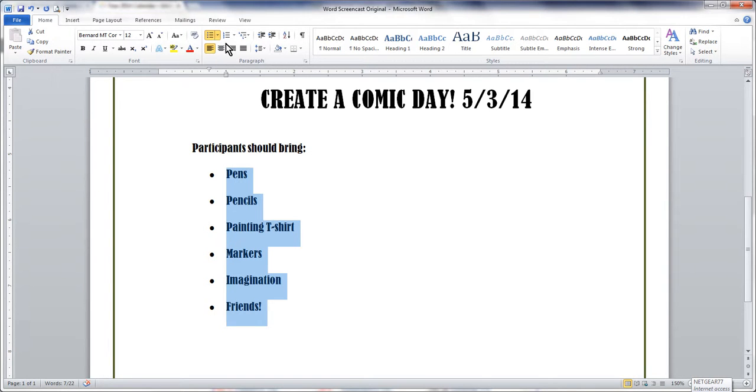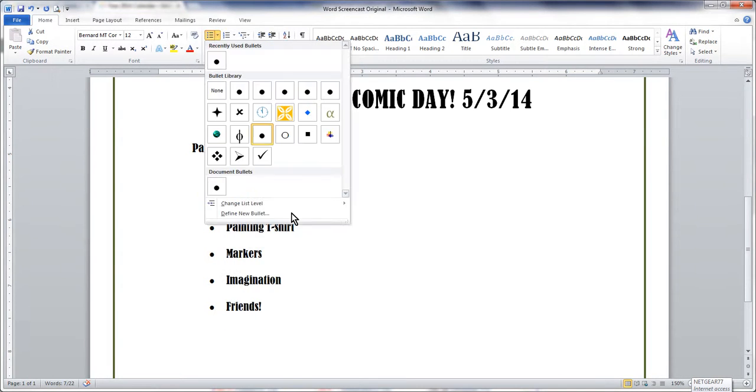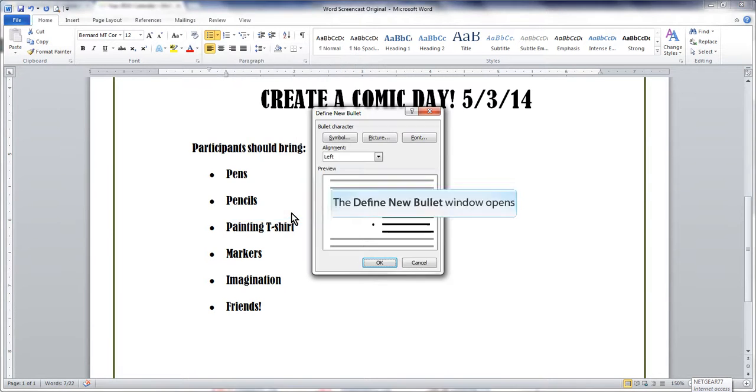and we are again in the Home tab in the Paragraph section. This box here is for bullets. If I hover over it, it will tell me bullets. I'm going to click on the drop down arrow just to the right, and here we have a bullet library. You can choose any one of these items, or you can define a new bullet on the bottom. I'm going to click there.